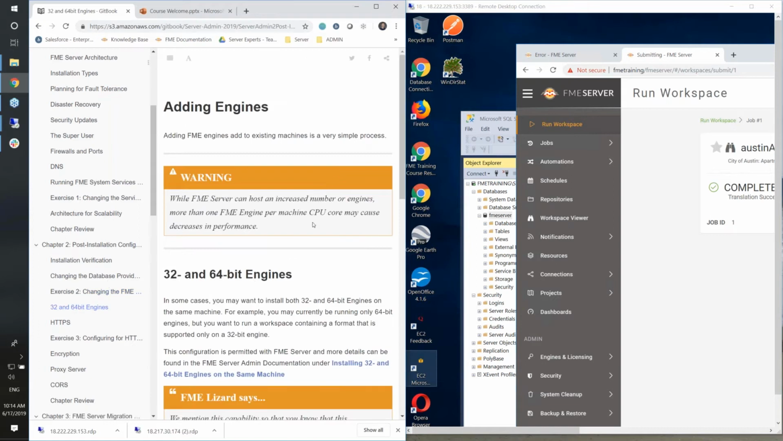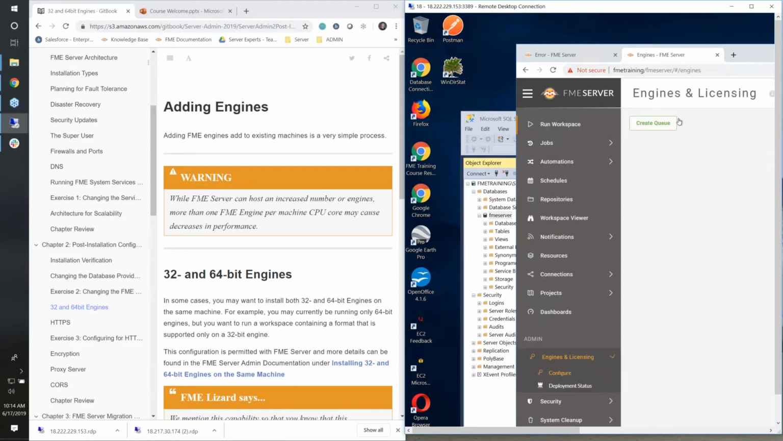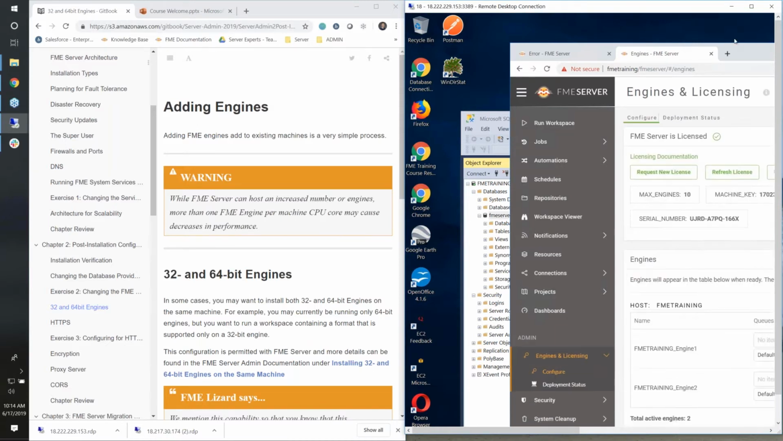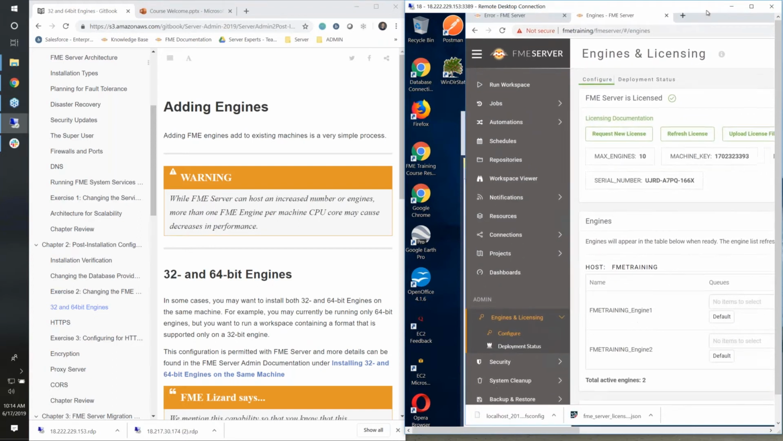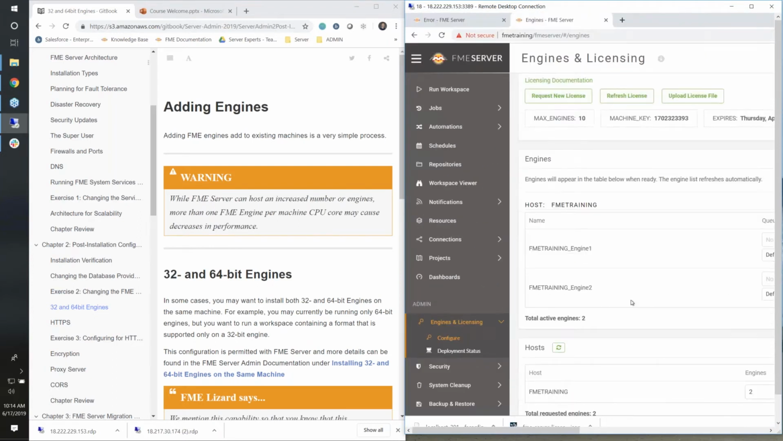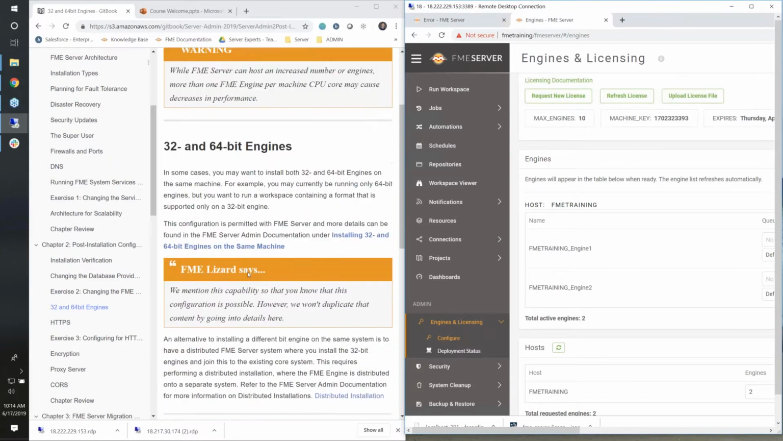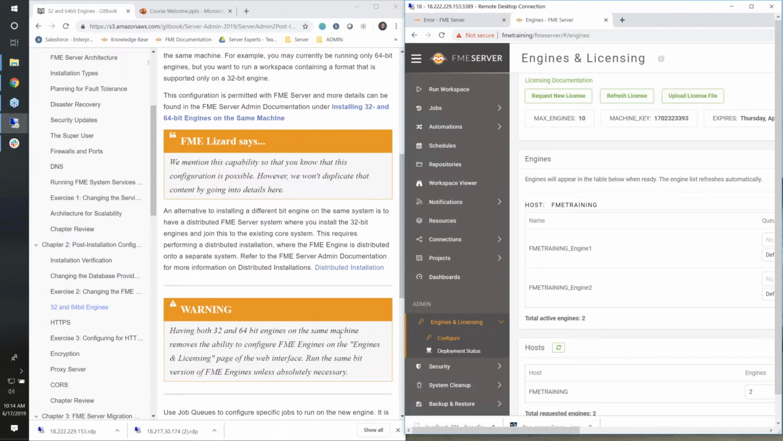So we'll look at adding engines. You can add engines to new machines, or you can add engines to existing machines. To add an engine to an existing machine is simply just upping the number here under the configuration like we did before, and you'll have another engine process on that machine. If you want a 32-bit engine and a 64-bit engine on the same machine, though, you have to go through an installation process.